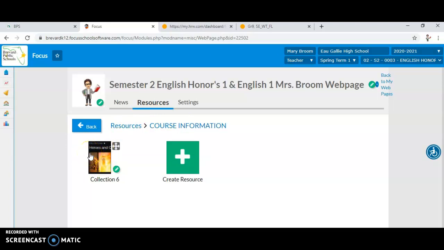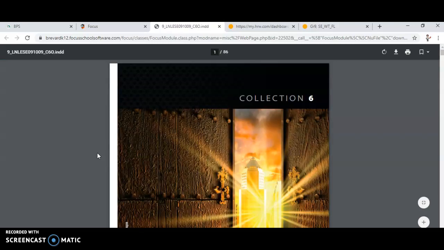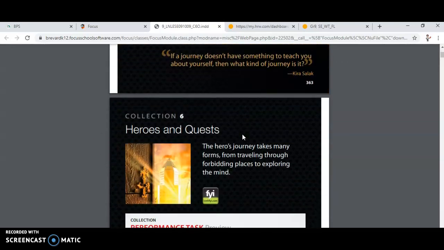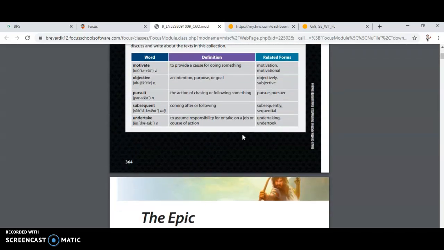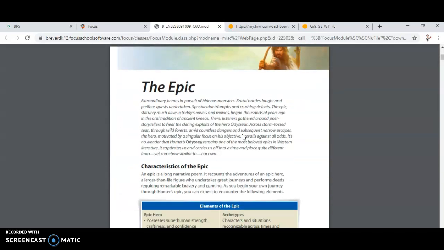Collection 6 has been uploaded for you. All you have to do is click on it and allow it to open. It's going to take a long time to open depending on the processing speed of your computer, but let it roll and then you'll be able to scroll through the pages. Now, you're looking at the PDF of a portion of the textbook. You're not looking at the HMH interactive textbook.